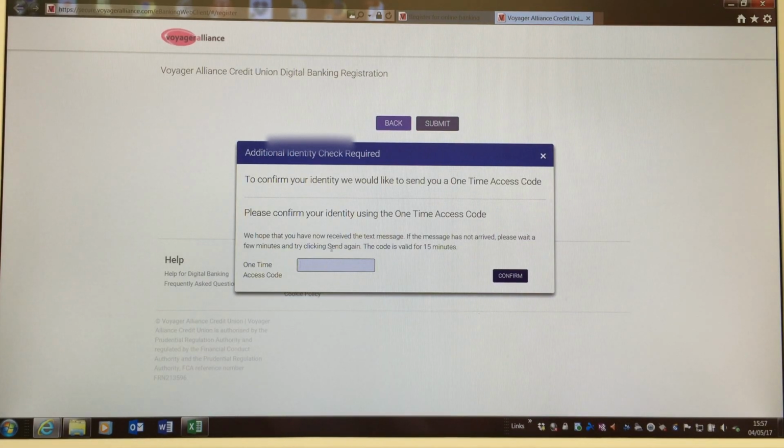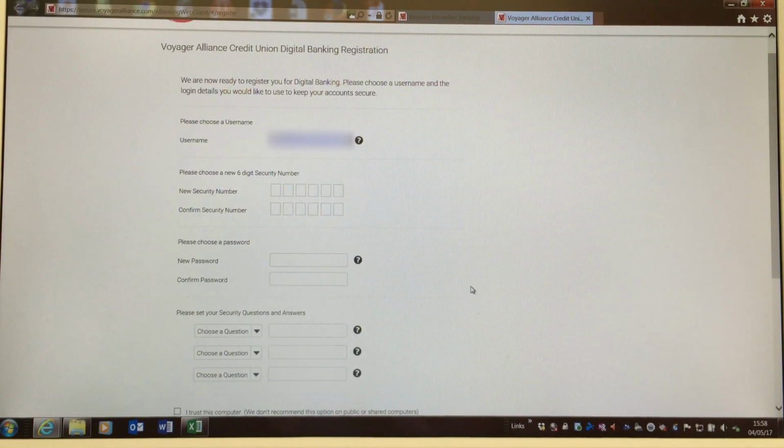So I'll just wait for my PIN to come through. Okay, and it's just arrived now. Once we've entered that, we click on confirm. And we're now on to start logging in our registration details.